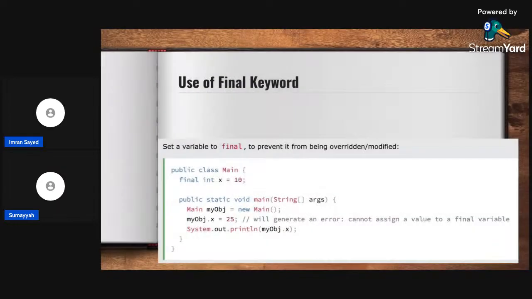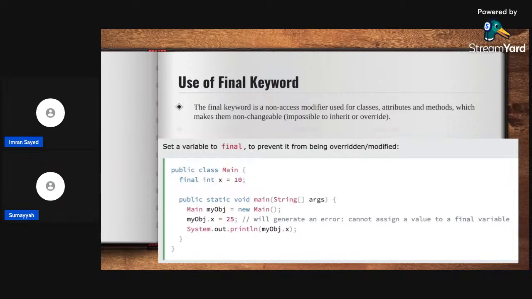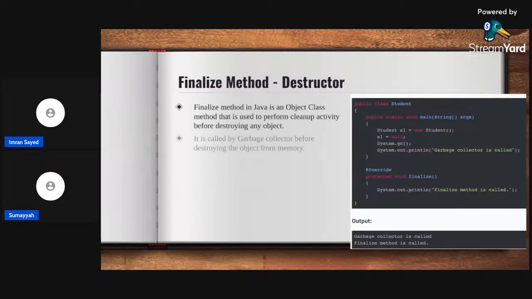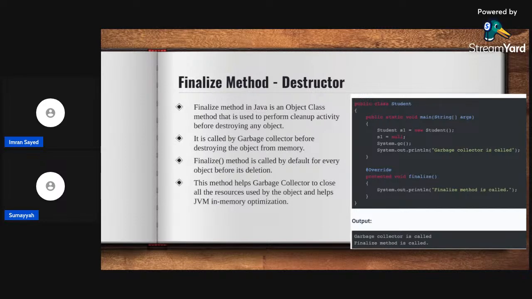Use of the final keyword. The final keyword is used to declare constants whose values are not going to change. The finalize method is a method which always gets called automatically once the object is destroyed. This method helps the garbage collector to close all the resources used by the objects and helps the JVM in memory optimization.